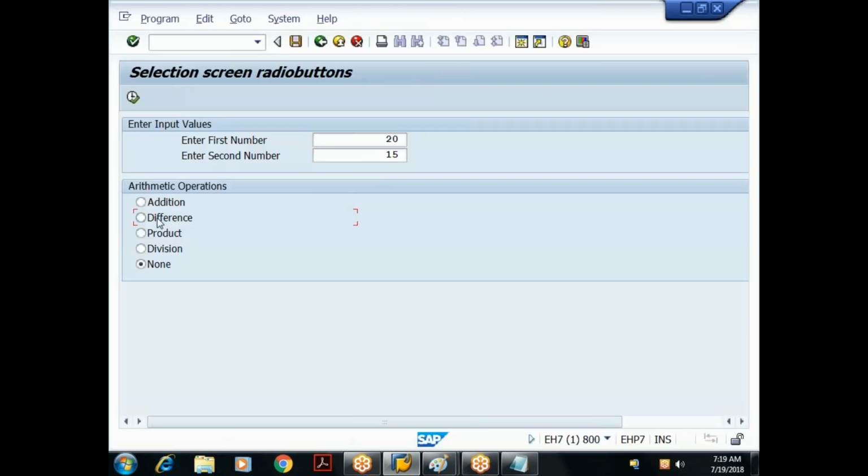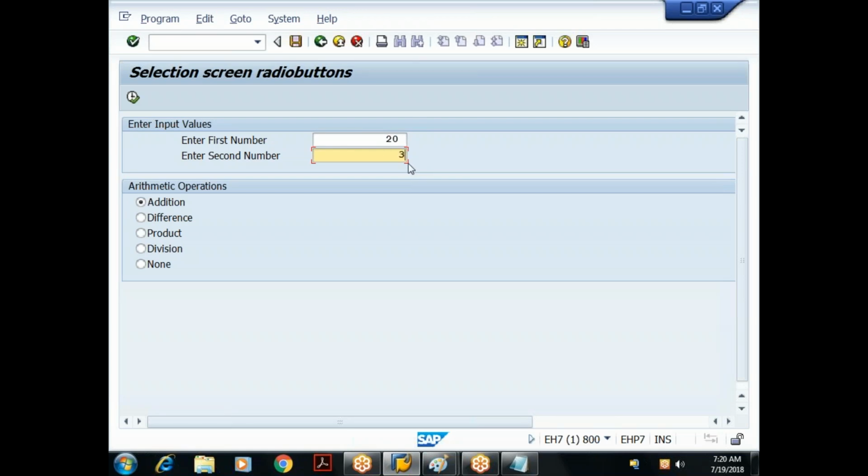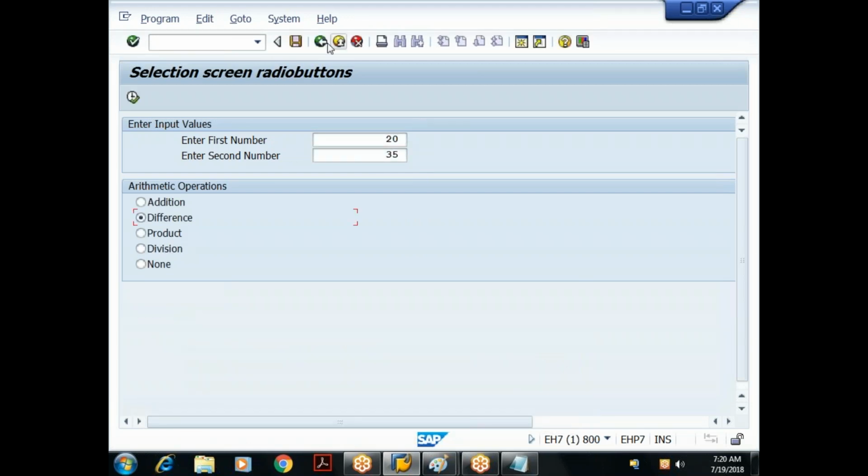I'll choose 20 and 15. I got this, it's fine. Positive value is fine. I'll choose addition, 35, working fine. Now I'll give 35 and 20, and I should get minus 15. What I got is difference of two numbers is minus 15, but this symbol I need to remove from the right hand side. So what can we do?